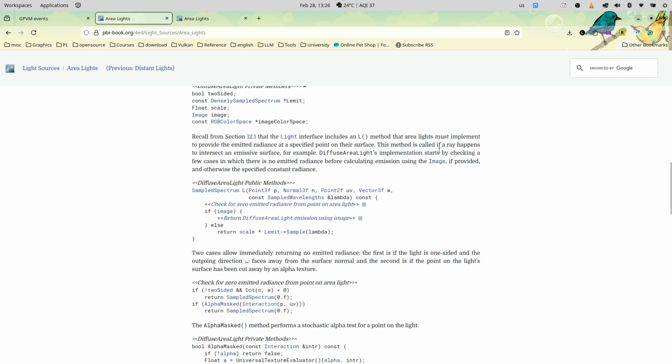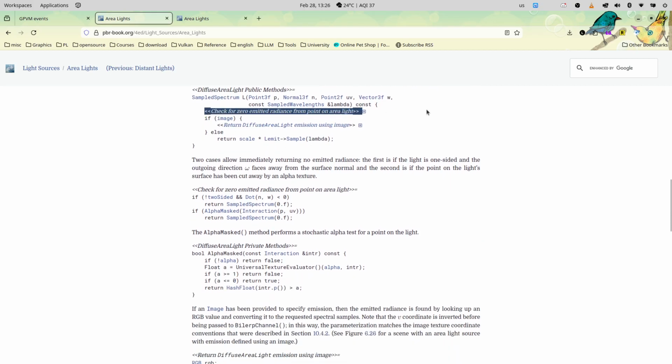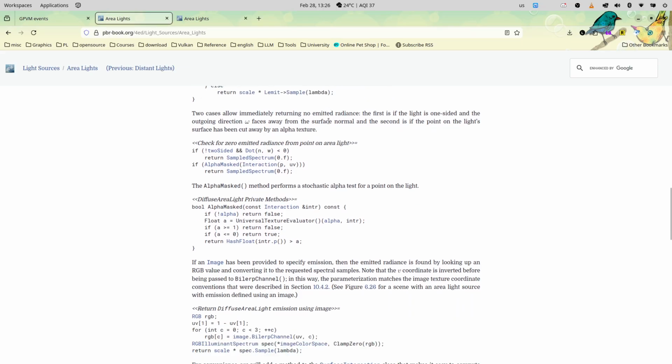the diffuse area light implementation starts by checking a few cases in which there is no emitted radiance before calculating emission using the image, if provided, otherwise just a constant. So first check if there is zero emission, otherwise calculate the radiance. Two cases allow immediately returning no emitted radiance. The first is if the light is one-sided and the outgoing direction faces away from the surface normal. Simple case. Also, if there is an alpha mask.